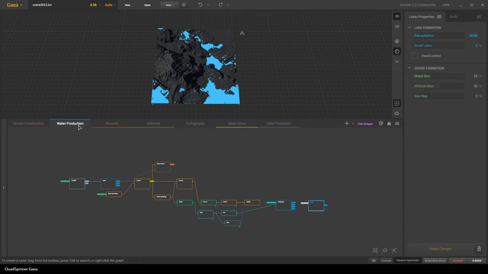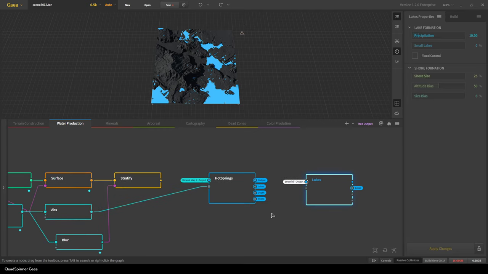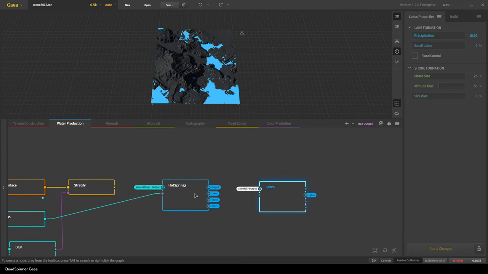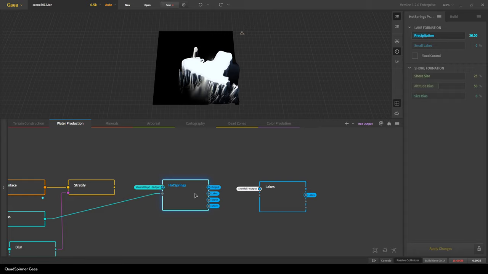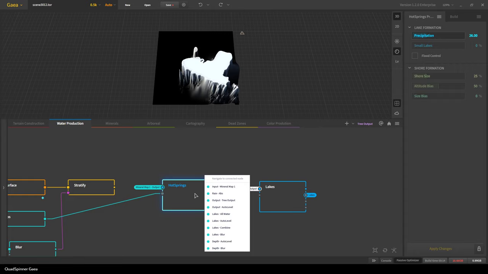So let's say if I go back to our Hot Springs node and these outputs are connected to a bunch of things. If I just press the N key, it gives me the navigation menu for this node. It's telling me what nodes, what output is connected to. So the Hot Springs main output is consumed by these two nodes. The lakes output is consumed by these nodes.